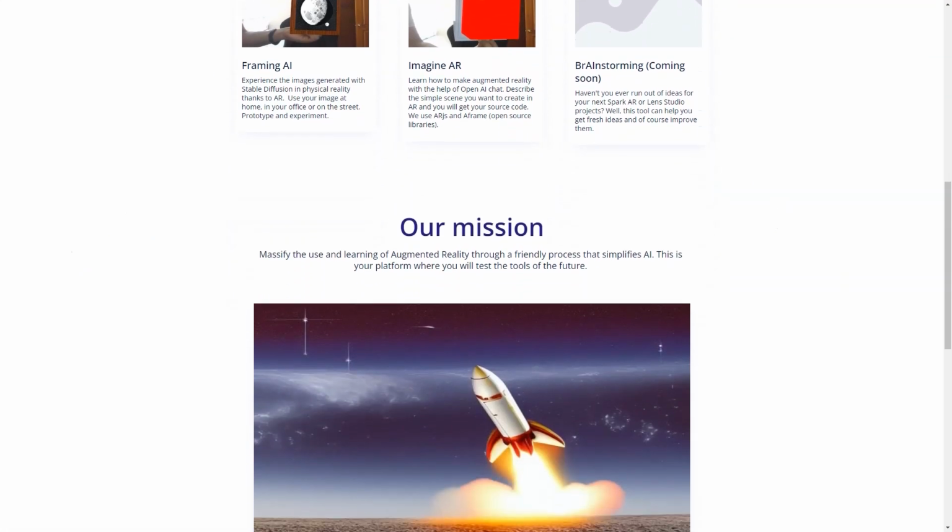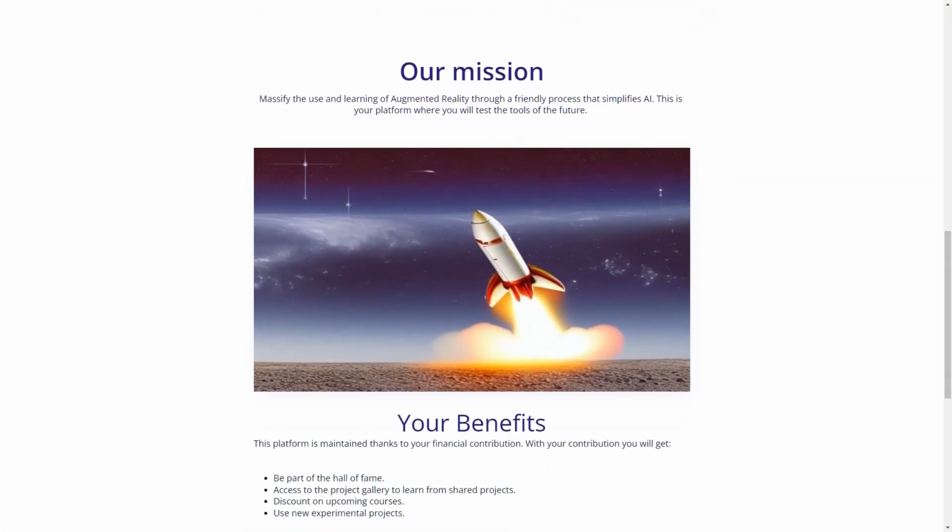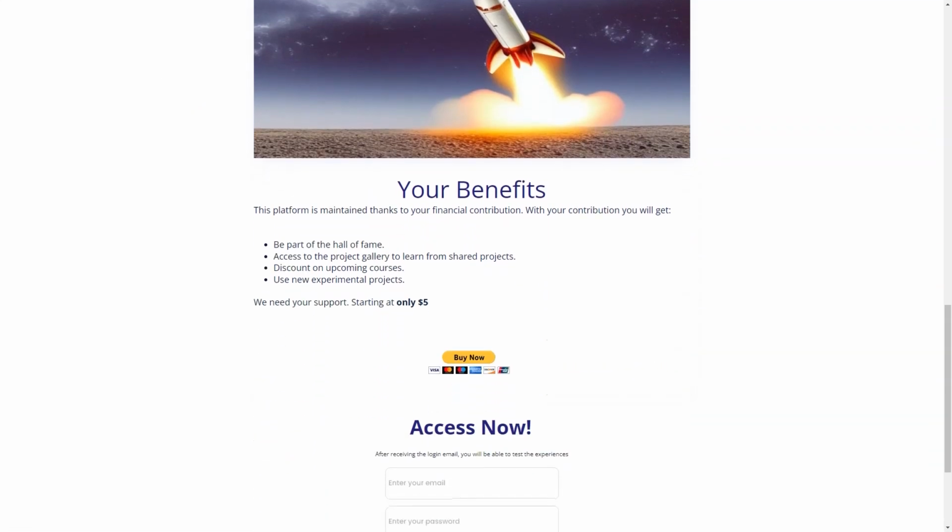In conclusion, AI Reality is a must-have tool for anyone who wants to learn about augmented reality and have fun while doing it. So why not contribute starting at $5 and receive an email to log in for testing experiences? With AI Reality, you'll be able to create unique AR projects, be part of a community of like-minded individuals, and have a blast while doing it.